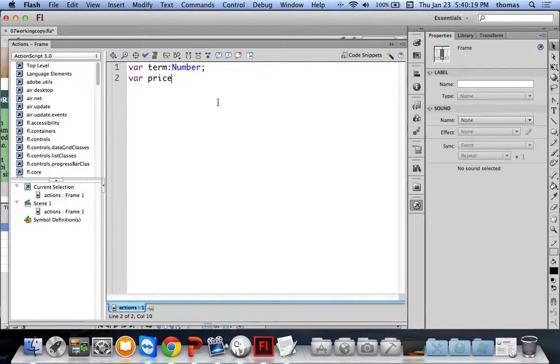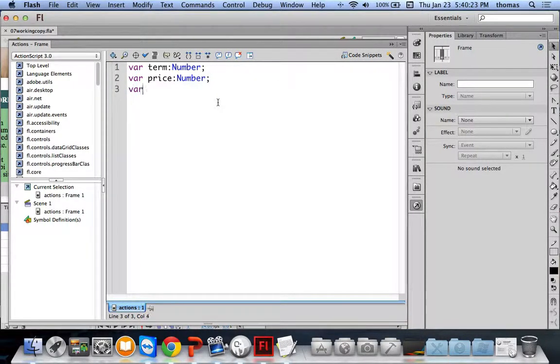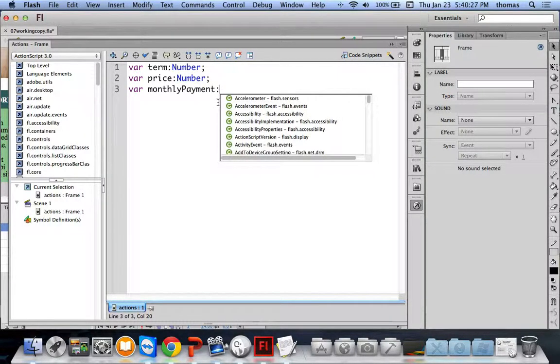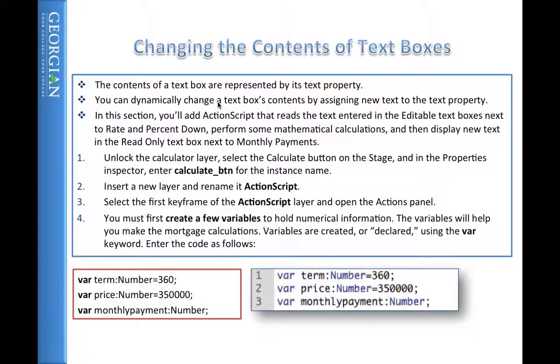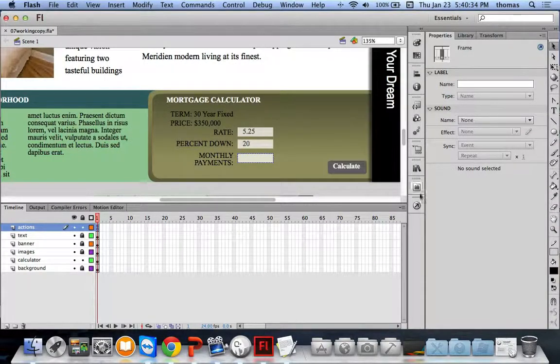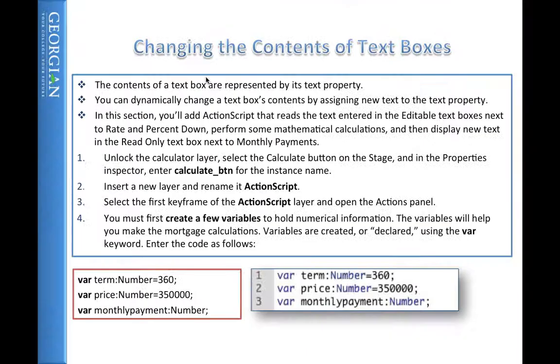Term, price, and monthly payment. And we're going to change the values in a second. 360 and 350,000. Okay, we're going to save our work. And that's all we've done in there.